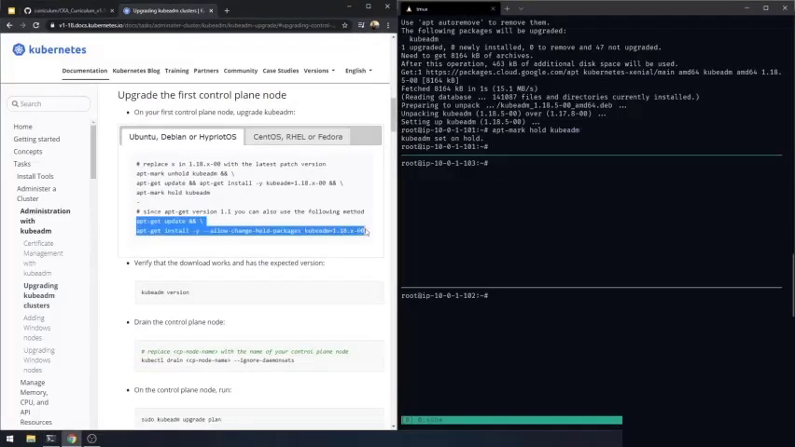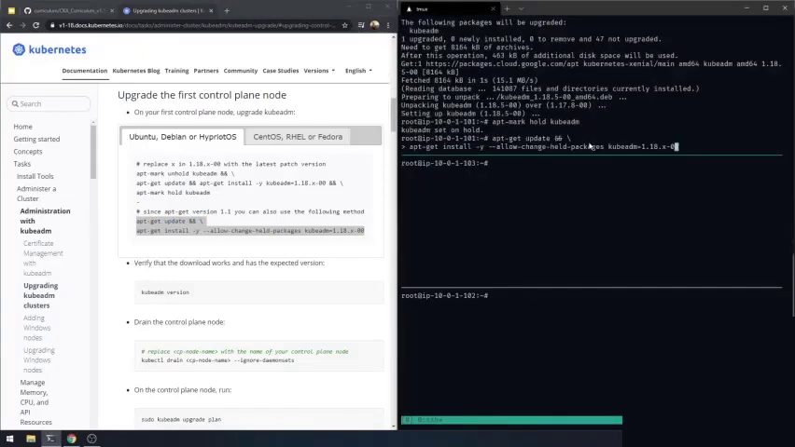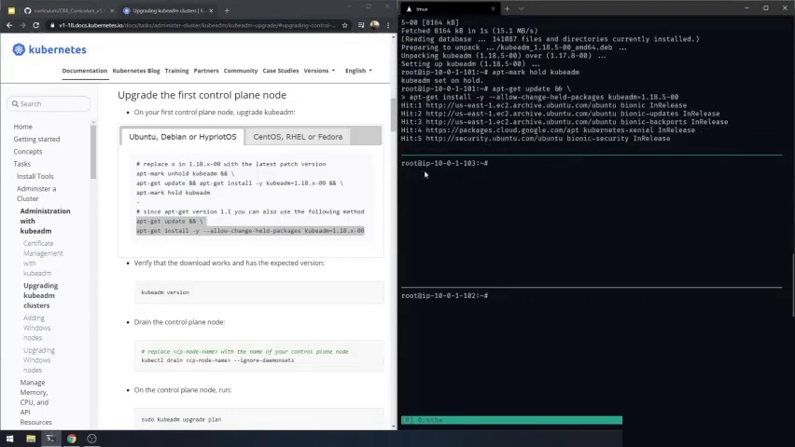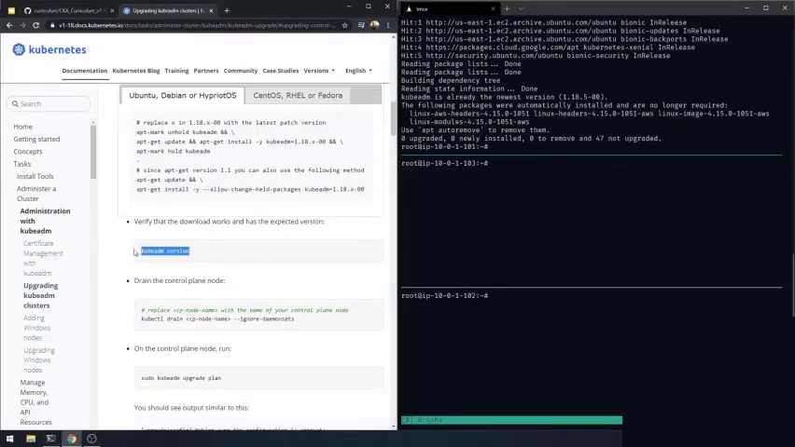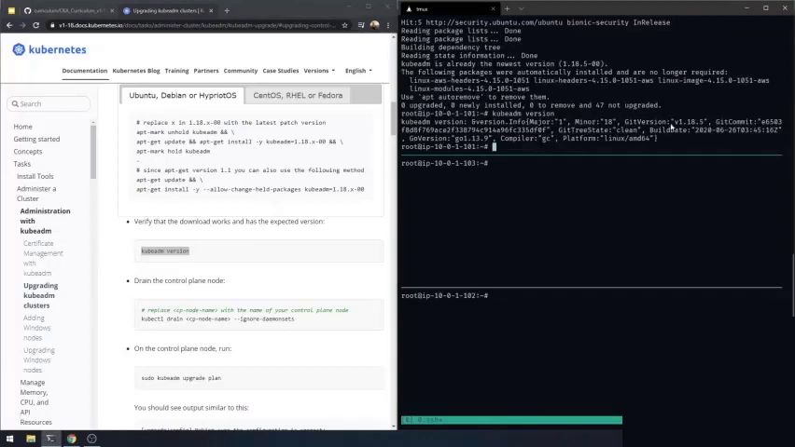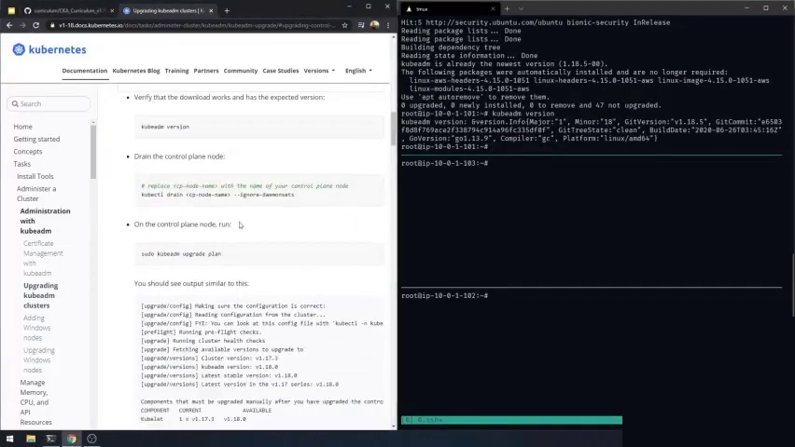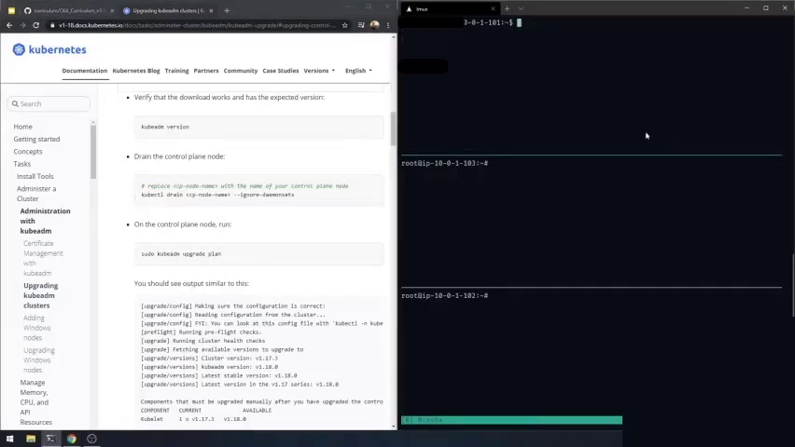Let's install the kubeadm package. Change the version. Now verify it has the expected version. Here we see 1.18.5.